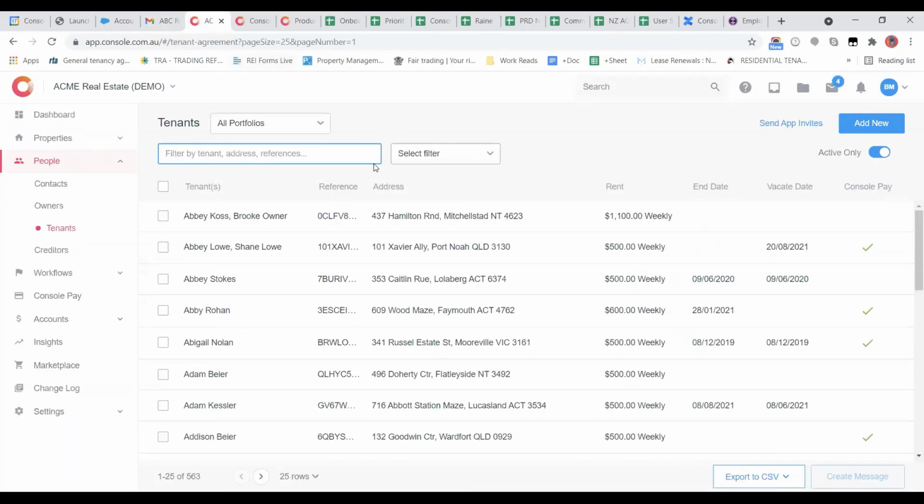Is the console charge part of it? No. Tenant apps and owner portals will always be free. They're a tool that's always there. They're already there. They'll just get enhanced and updated with a few more options in the future.